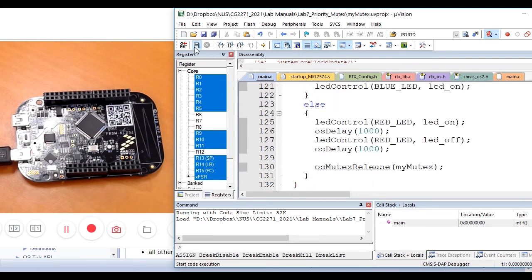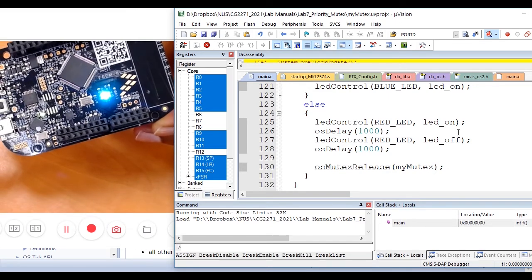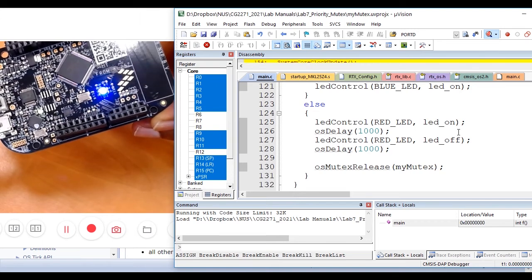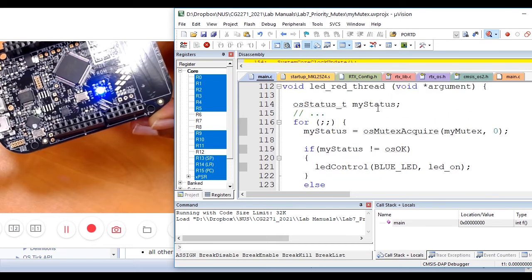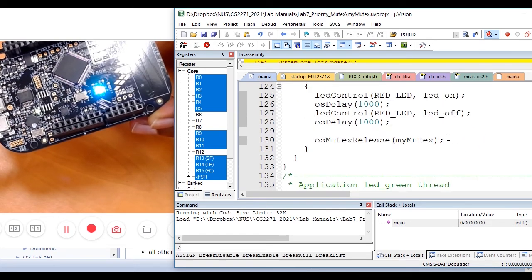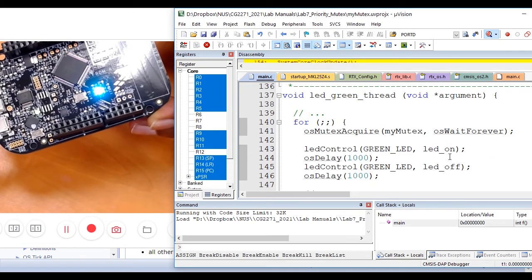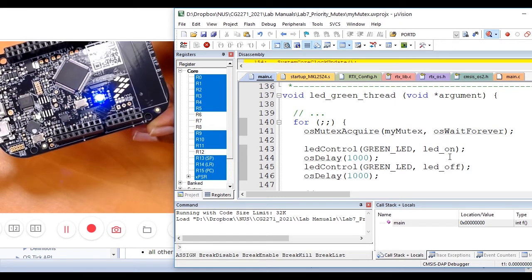Okay, so let's run the code. So first is red LED, then green and blue and green. What you see here is a turquoise color as well as blue. Why you see the turquoise is because the blue LED is on forever. Once I do not acquire the mutex, the blue LED remains on, but the green LED is continuously blinking. So during the time when the green and blue are together, I get a turquoise color. Other than that, I see the blue color.